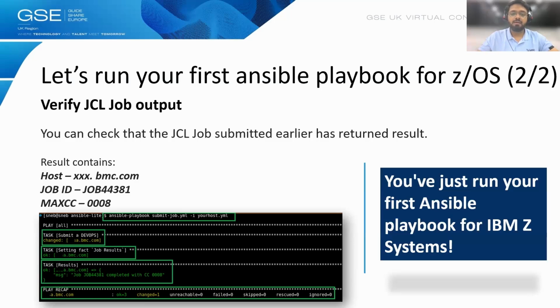Okay, and then we have this, I think rescheduled, rescued, which is 0, and ignored. So you can also ignore some script or task based on the result from your earliest task. But in our case, we haven't done it. It's very simple. Just connect to host, submit a job, get the results, and that's all.